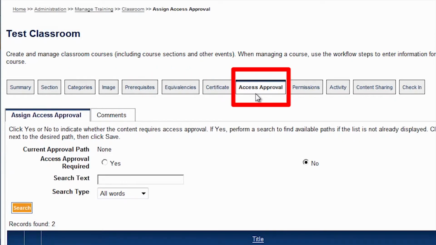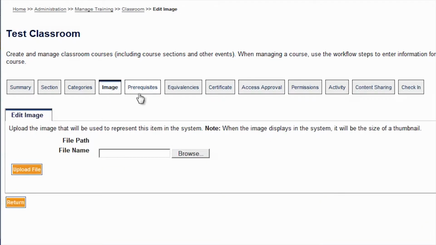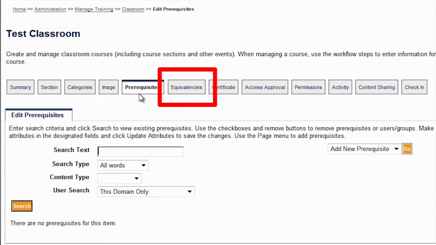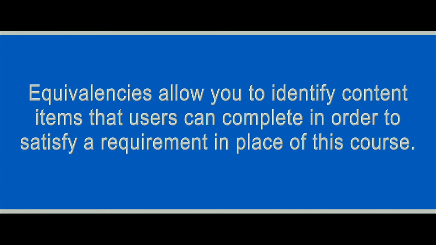In addition, the Access Approval, Permissions, and Content Sharing tabs are not mandatory and we recommend you do not alter this information. The Prerequisites and Equivalencies tabs are not mandatory for creating a classroom course. However, Prerequisites is a feature that allows you to select one or more content items such as progress bundles, documents, or courses that users are required to complete before being able to access the originally desired content item.